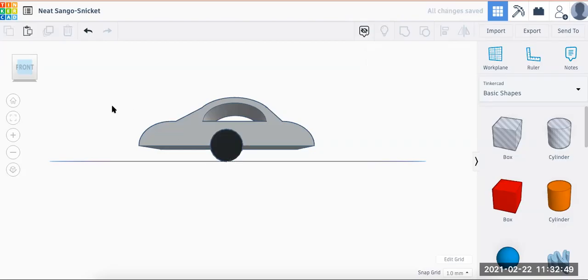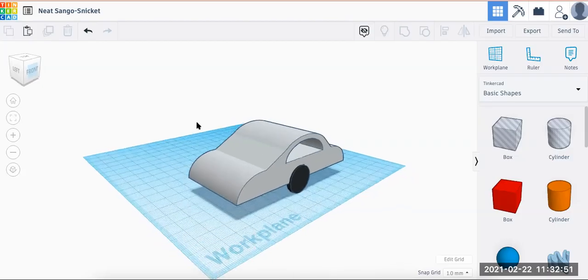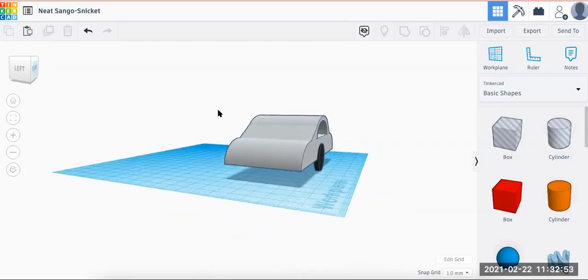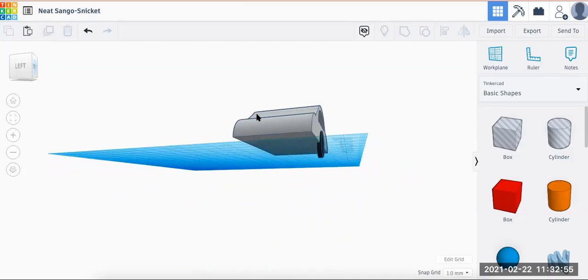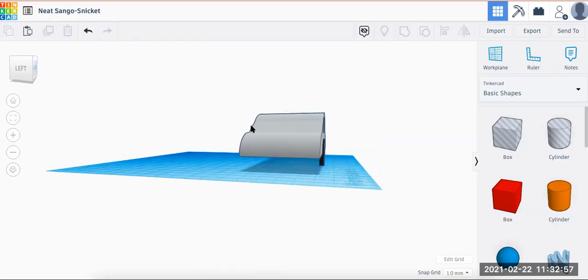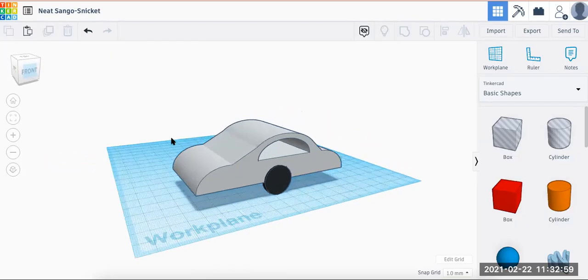Okay, and then I can kind of rotate back and I can see that it's moved it so that it's mostly kind of underneath, but there's a little bit of it sticking out. Okay.